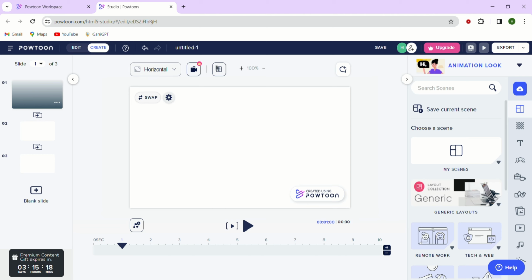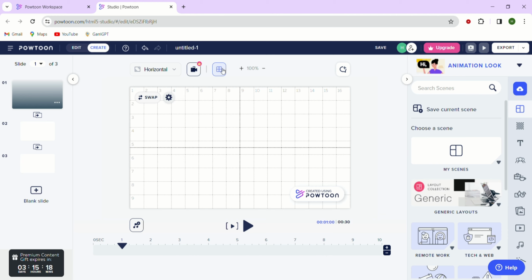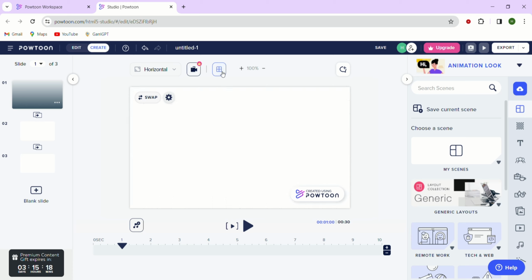Now, here's a trick. Powtoon offers a grid view option. It's perfect if you're all about that alignment game. Turn on that grid and you can make sure everything lines up perfectly, and adjust those images to create a harmonious layout. And don't forget about the horizontal aspect ratio you chose earlier. That keeps the video in the right shape so it looks stylish.